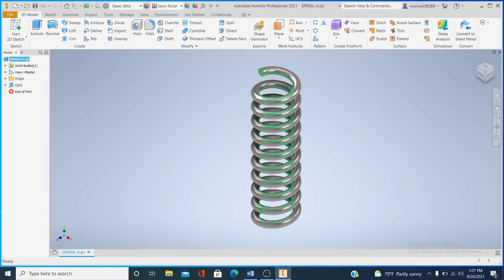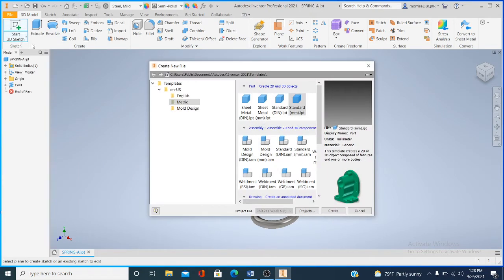So let me save this, file, save. All right, now we want to make a drawing of this. So go to start 2D sketch. Oops, sorry, I don't want to do that. Mr. Morris needs a backup here. We want to do file new. Make sure you select metric because metric is how we model the part. We also have to have a metric drawing as well.